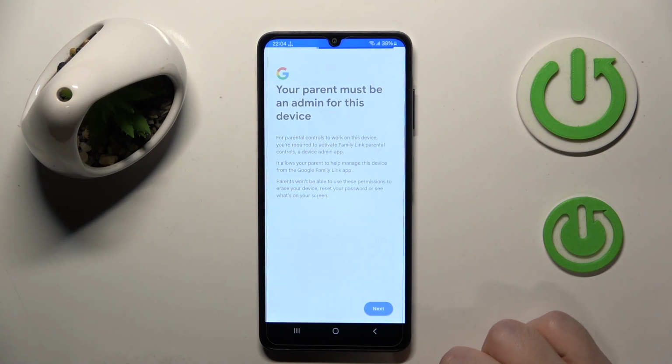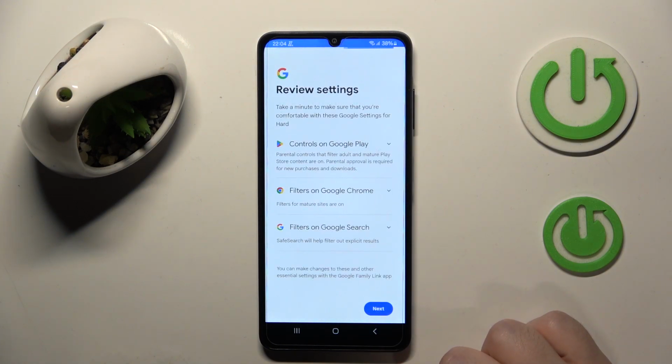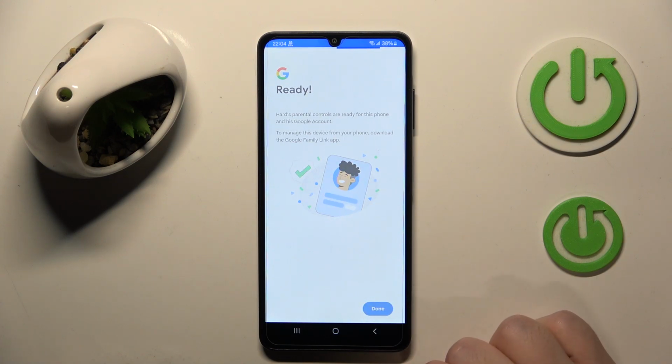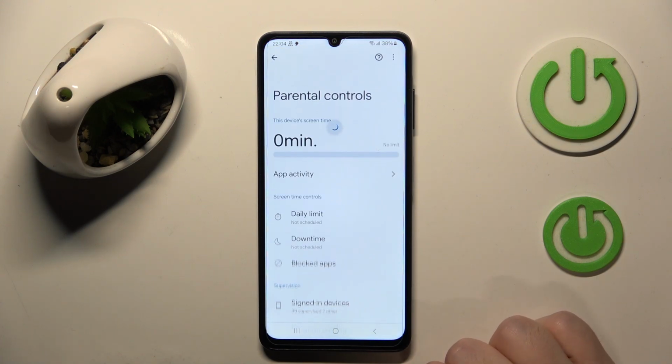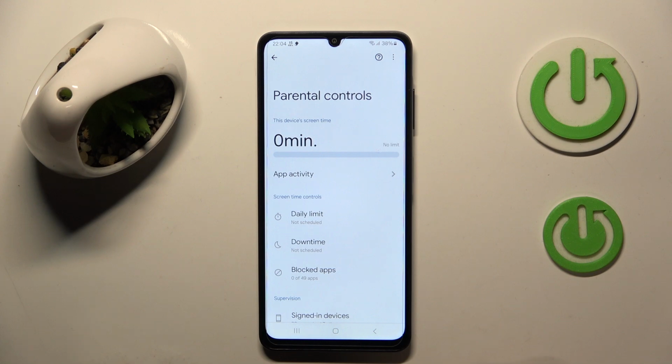Then click allow. Then click next again. And click done. And as you can see, my parental controls are now set up.